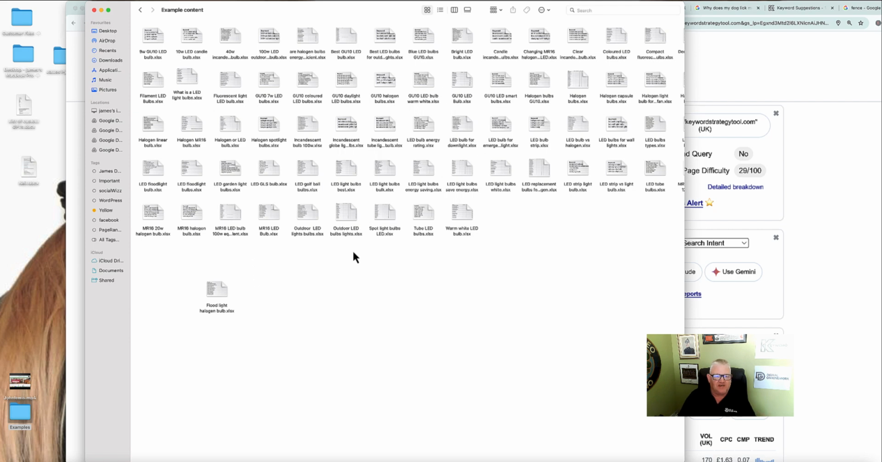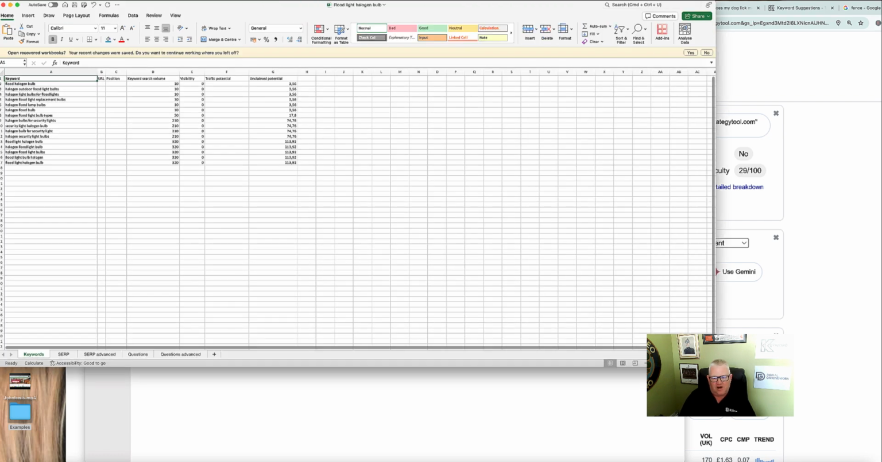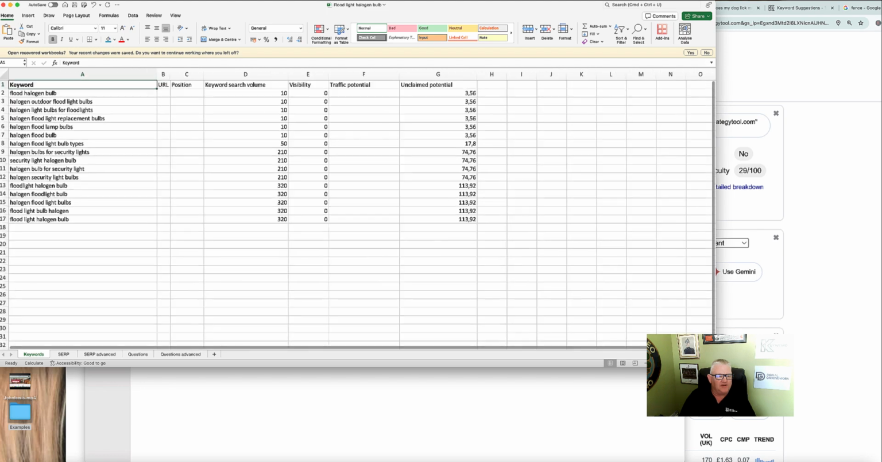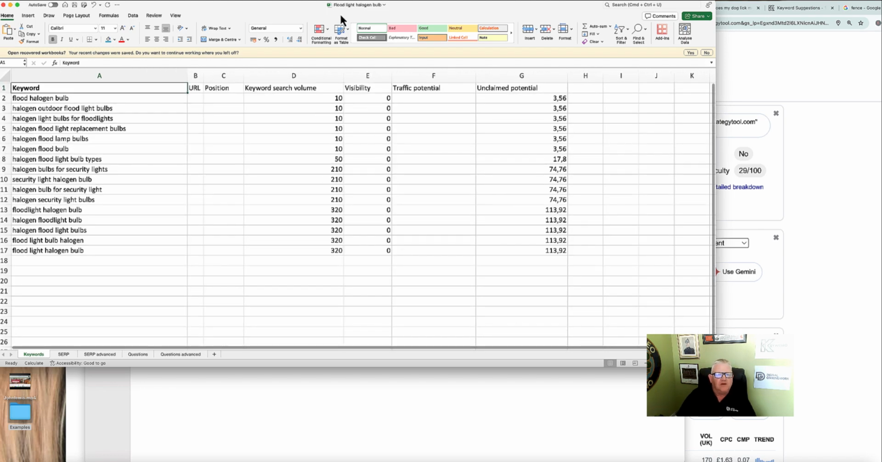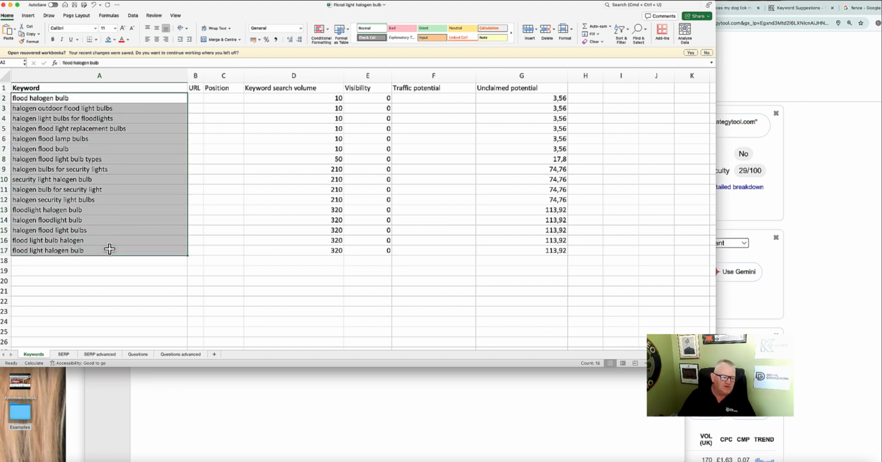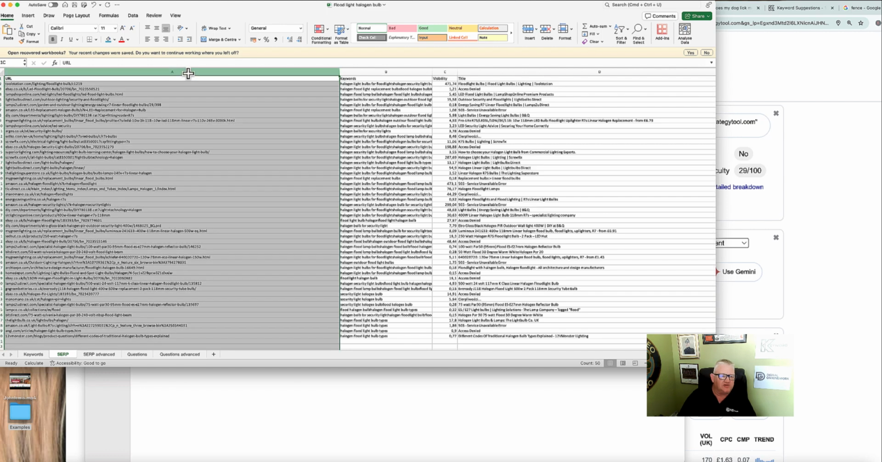Each one of these, again, is the content, and you'll see this one down the bottom, which is floodlight halogen bulb. If we open that up and make it a little bit bigger, the name of the spreadsheet here is floodlight halogen bulb. So we know if we want to target this keyword, we also need to target these keywords. How do we know that? Because we've gone to the search engine results page, gone through all of the URLs, and found the keywords that run through it all.